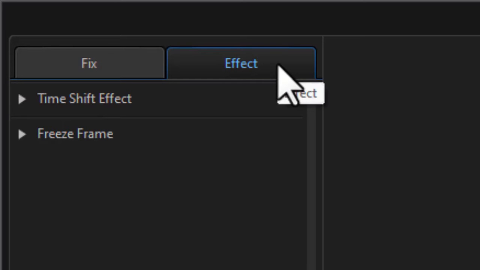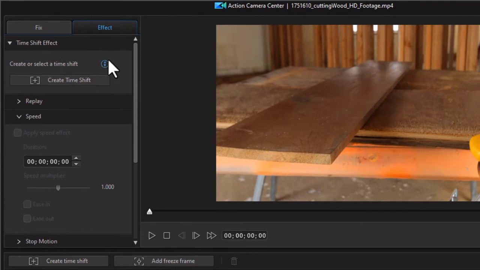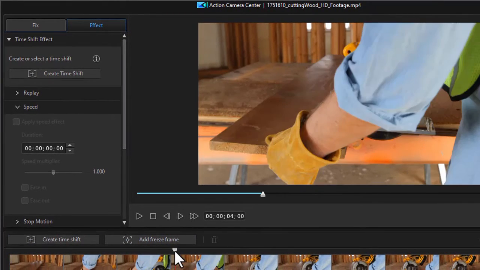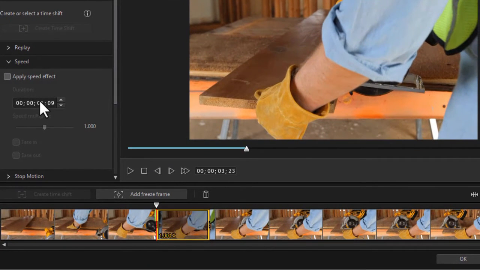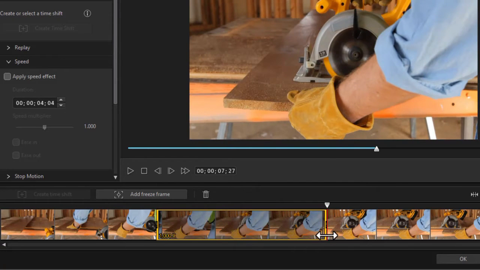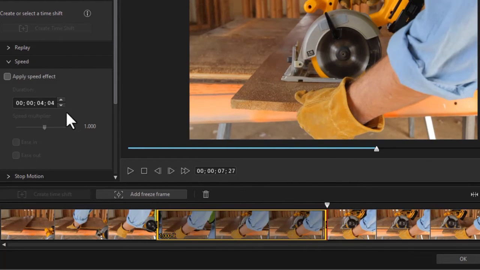Now I'm on the right tab, the effect tab. I'll expand our time shift. And we can create a time shift anywhere by clicking on either the button in the upper section of it or just above the area below. I'm going to move my time indicator to a frame like this one, and we'll create the time shift by clicking on the button.